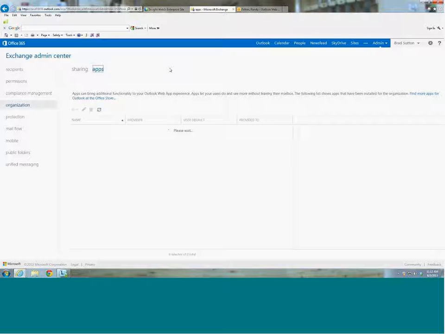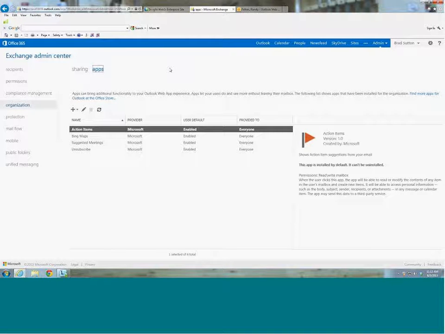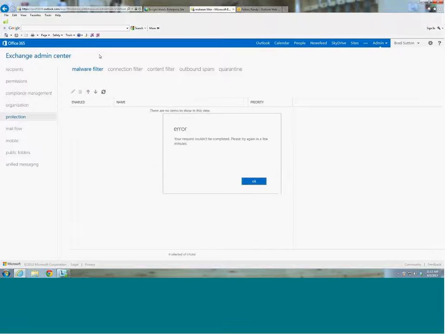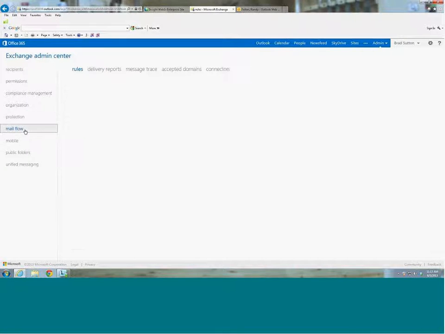This is brand new here for 2013. You can have Outlook apps, so you can go to the Outlook app store, download the apps, and then allow or enable different apps that your users can use within their Outlook. So that's for 2013 Outlook. Protection, the other version of Office 365 had Forefront Online Protection, and this version has that as well. It's called Exchange Online Protection, and it's all built into this same console. So here you have your malware, your connection, your content filtering, your spam and quarantine features. So all of that's built into this console.